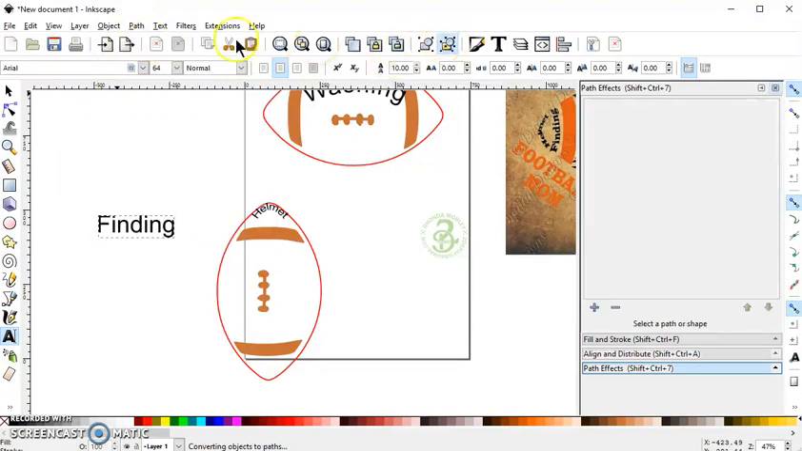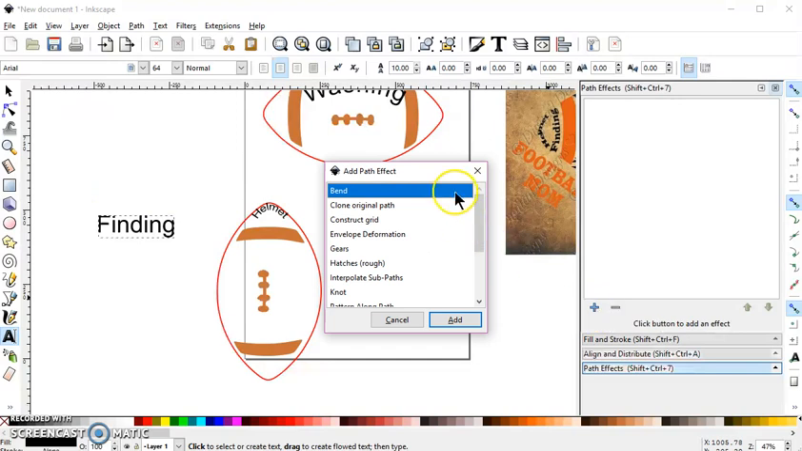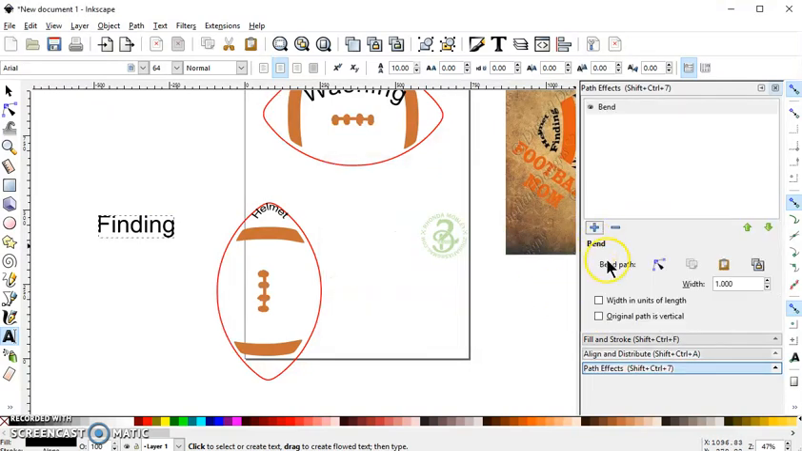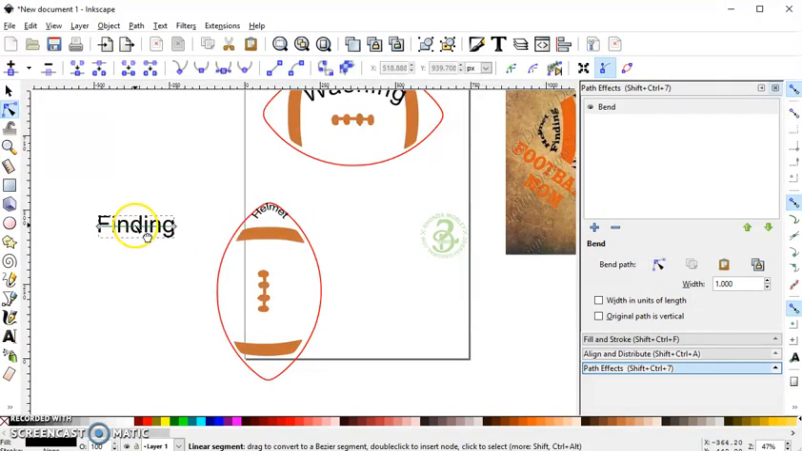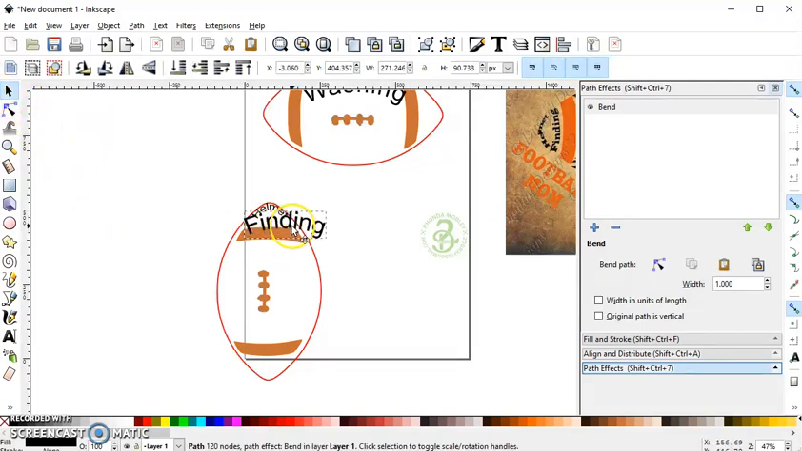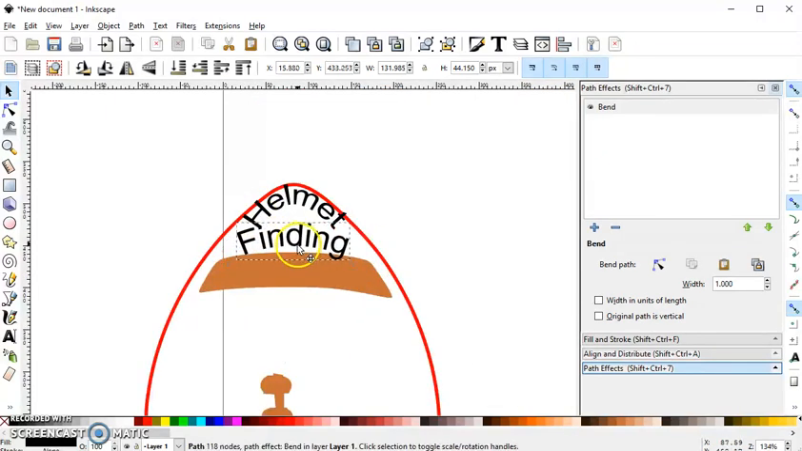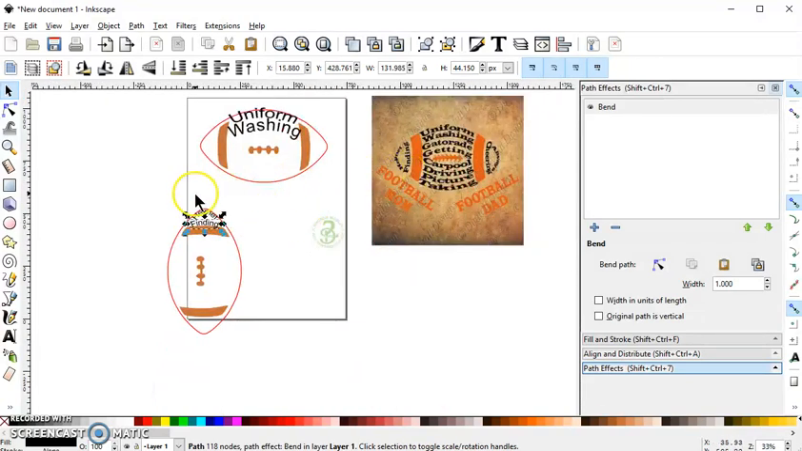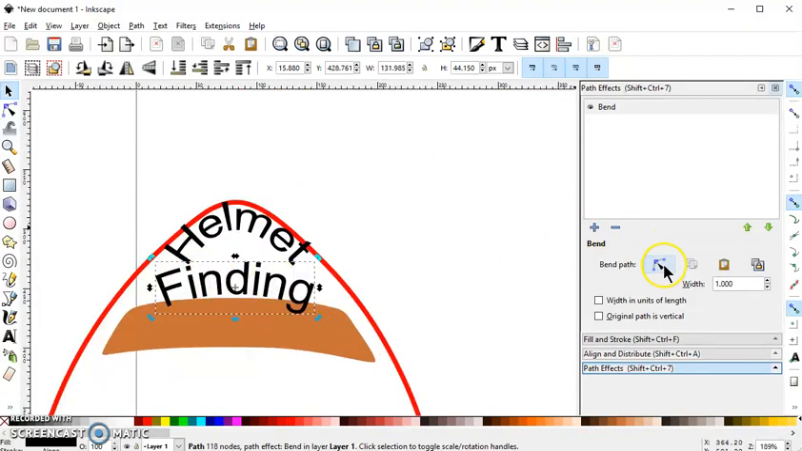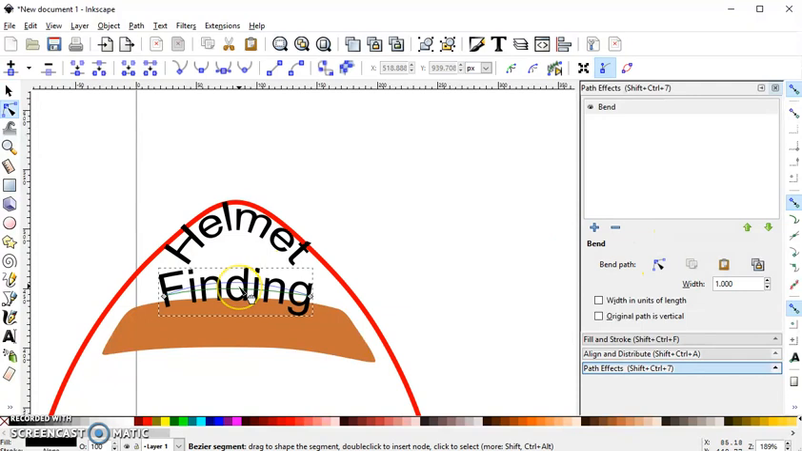Path, object to path, ungroup, path union. Go back to your path editor, click on the plus sign, bend, add, under bend, bend path, click on that. And I don't think that needs to be that curved. So let's move it into place and shrink it down. Zoom in here where I can see what I'm doing. Does that hang over at all? No, it doesn't. So let's go back to edit and I'll straighten that out a little bit because there's really not that much of a bend right there.